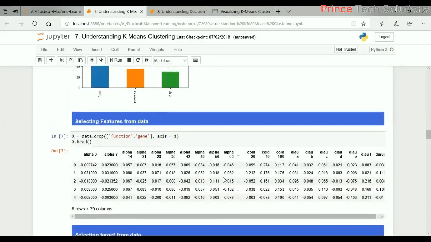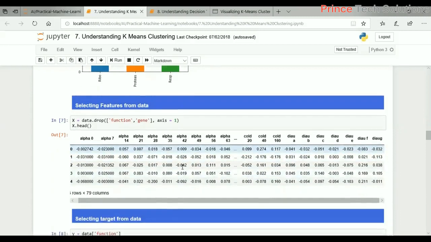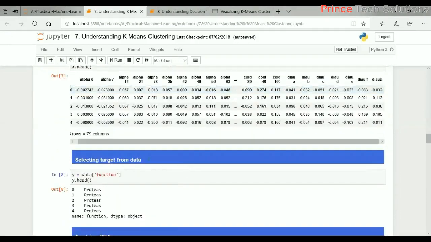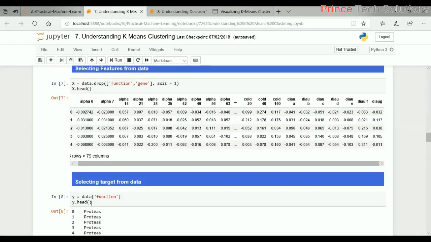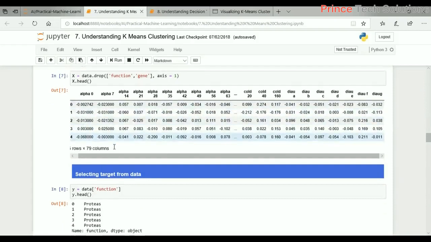Now, here we don't want the gene function as well as the last column, the label. So we will drop those two columns, and the remaining is all the features which we are going to use for further steps. Now, selecting the target from the data: we will select Y, which we will use just for testing purposes, not training. So we will only pass this X to the algorithm.